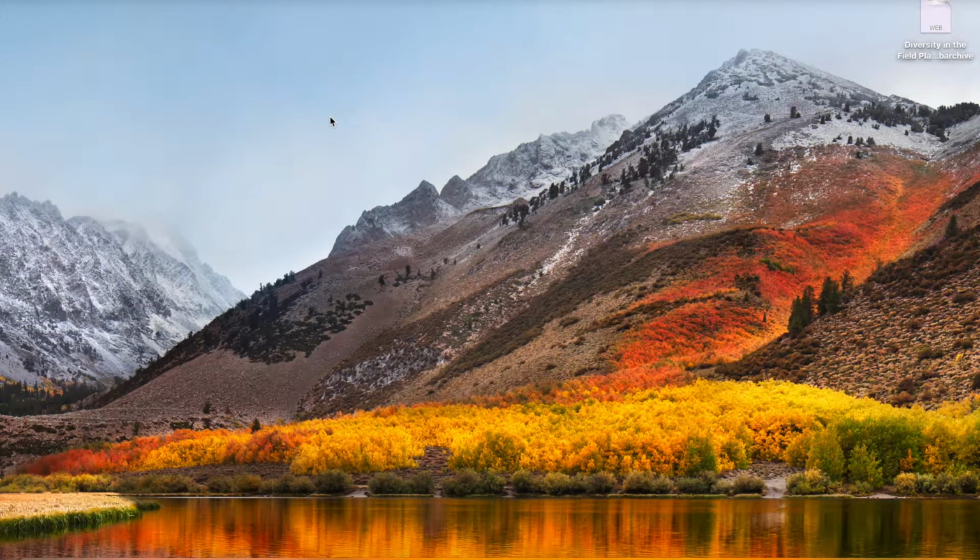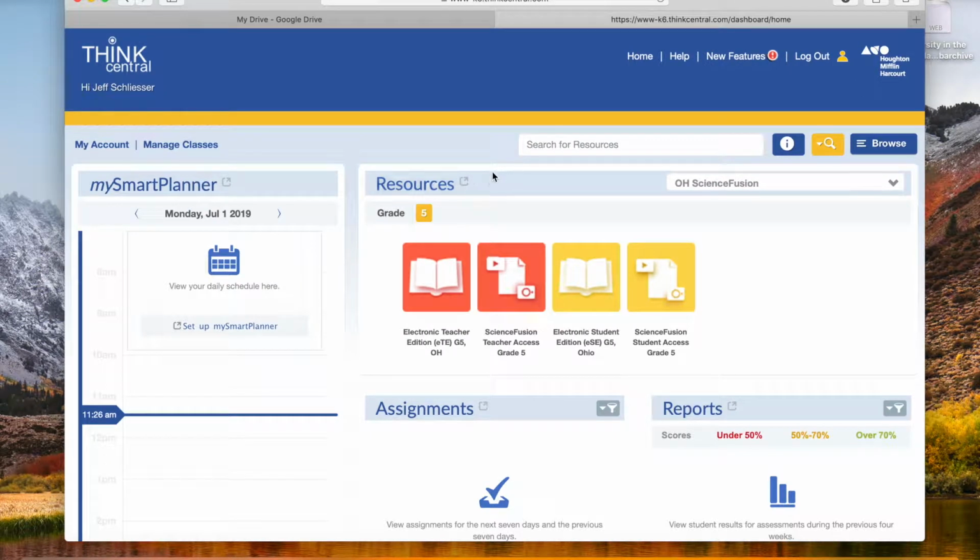Hi everybody, I want to take some time today to show you some of the resources you're going to be using for science this year. I'm going to show you your Fusion Access first, and then I'll show you the Google Classroom we're going to use. So here's our Science Fusion Think Central hub.